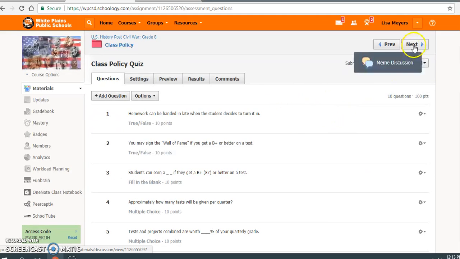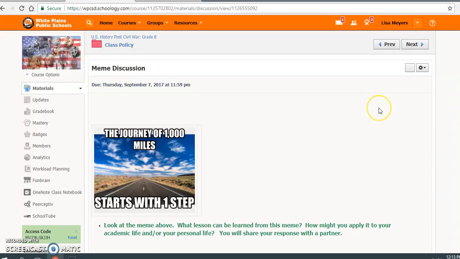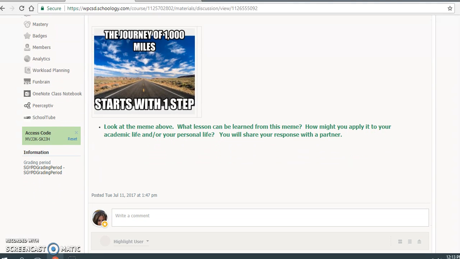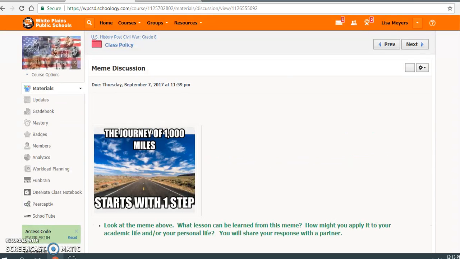Once they're done with the quiz, they're going to go on to the meme discussion. So they will look at this meme, read the directions below, and comment in the box below based on the questions and the meme. I then have them sharing with a partner next to them to incorporate some collaboration beyond the computer. They will then click Next.